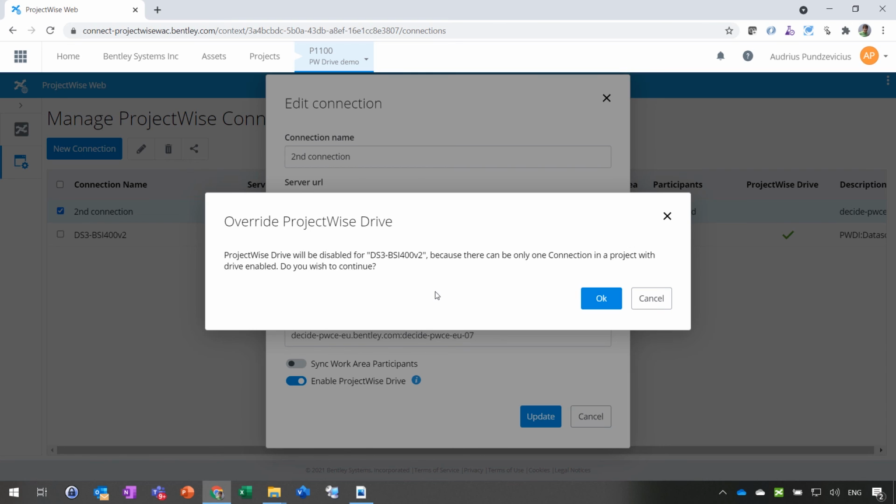It means that if some files were checked out, for example, users will not be able to check them back into ProjectWise using Drive. No changes will be lost, but they'll need to do it in a less convenient way by manually picking that file from the folder structure and putting it into ProjectWise Web. So it is recommended to make this change at the beginning of the project before anybody really uses it, and don't change it in the course of the project unless it is absolutely necessary.